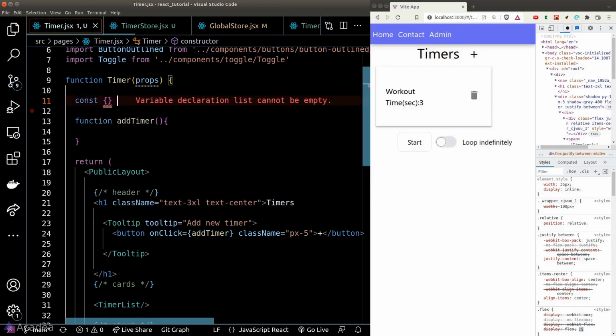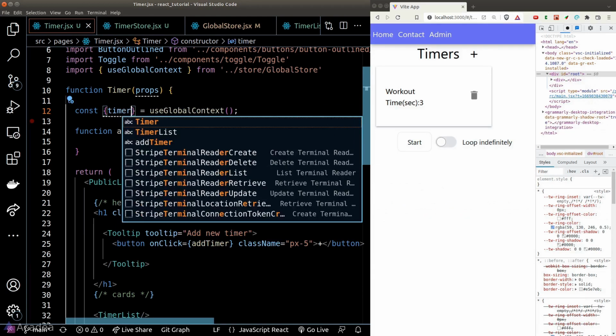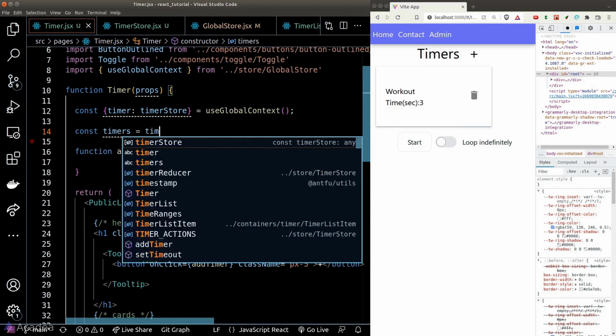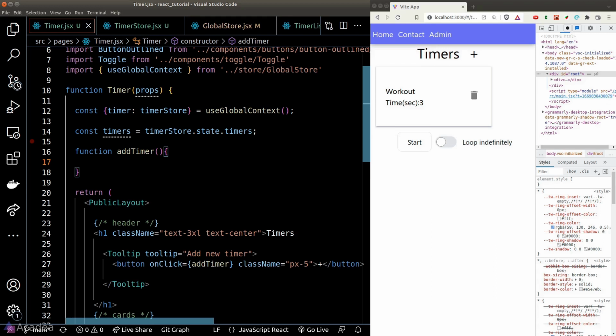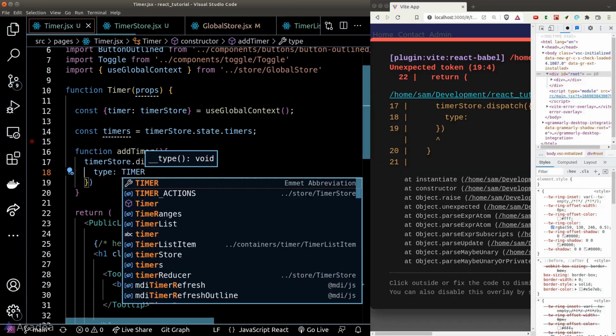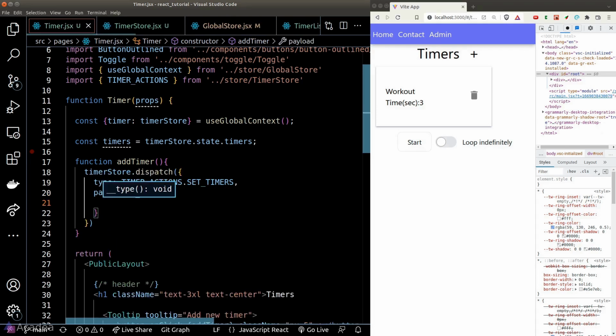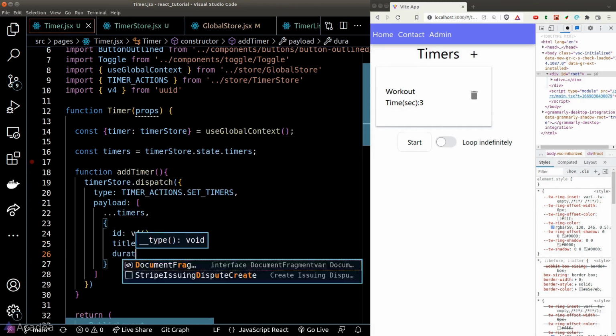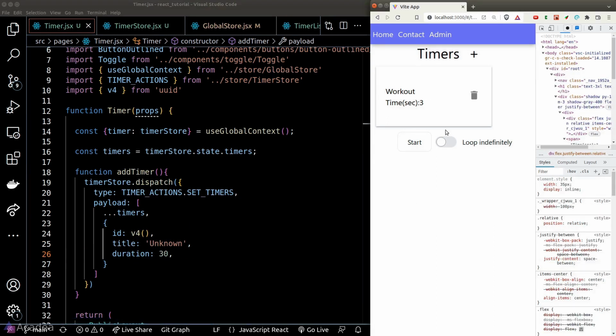store. Let's import our timer store by calling the useGlobalContext function, and we'll also extract out our timer state for easy access. And now within our addTimer function, we simply need to call the dispatch function from our timer store and pass in the action payload. For the action type, it will be setTimers, and the payload is an array of all the existing timers plus a new timer object. And now, in theory, when we click on the plus button now, a new card should pop out inside the DOM.